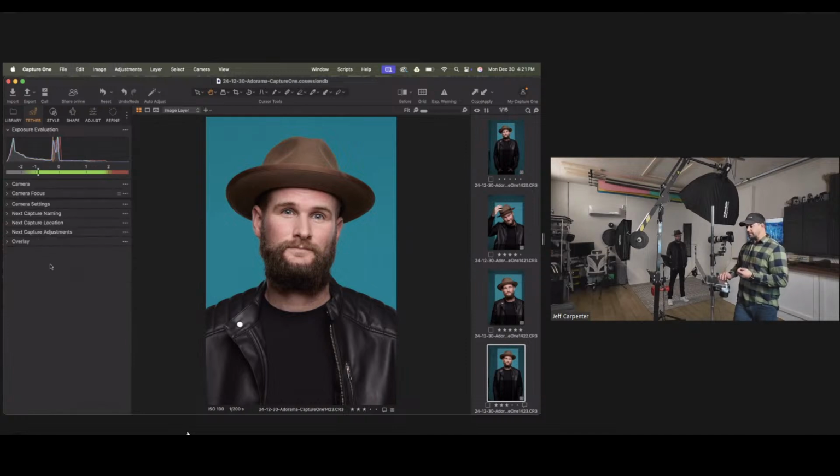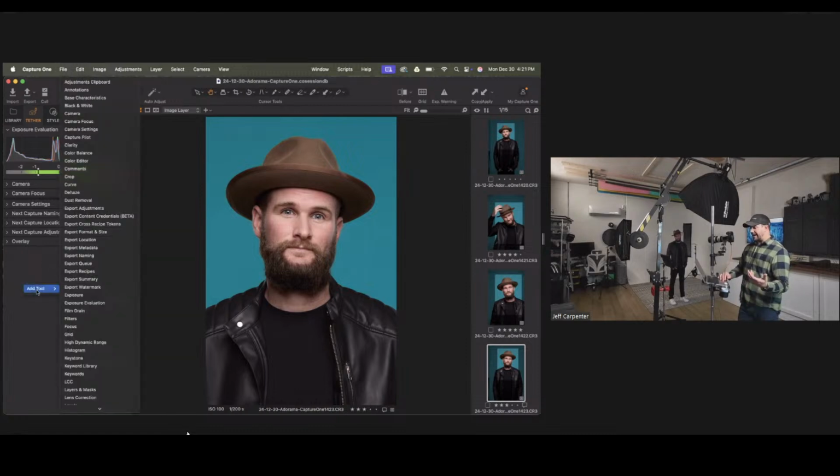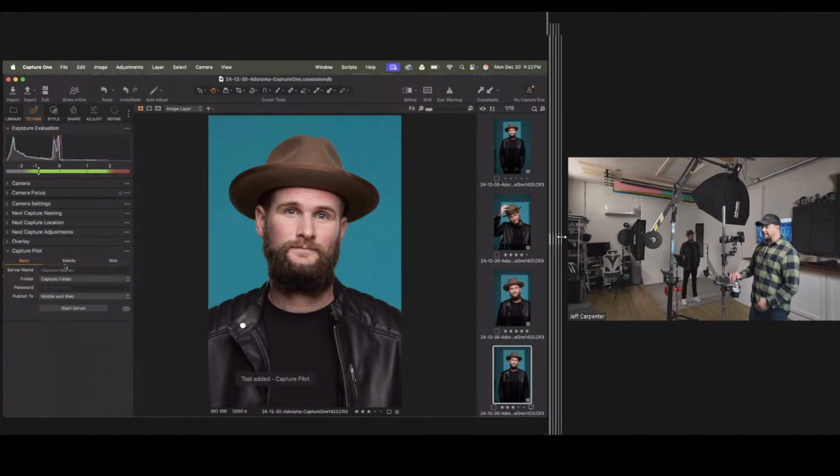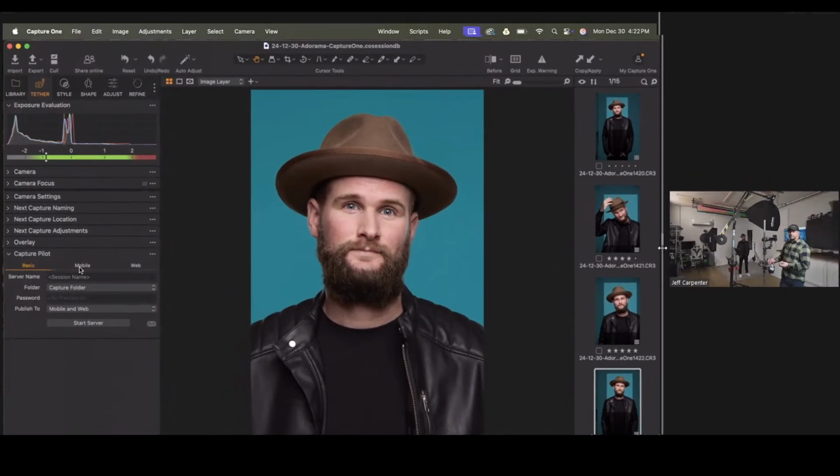Notice there is no Capture Pilot little toggle here. So what we have to do is go search for that tool. Basically, I'm just going to right click, add tool, and go up here to Capture Pilot. And this gives me the ability to only do it on mobile. So there's a mobile app, and I have it already on my iPad.